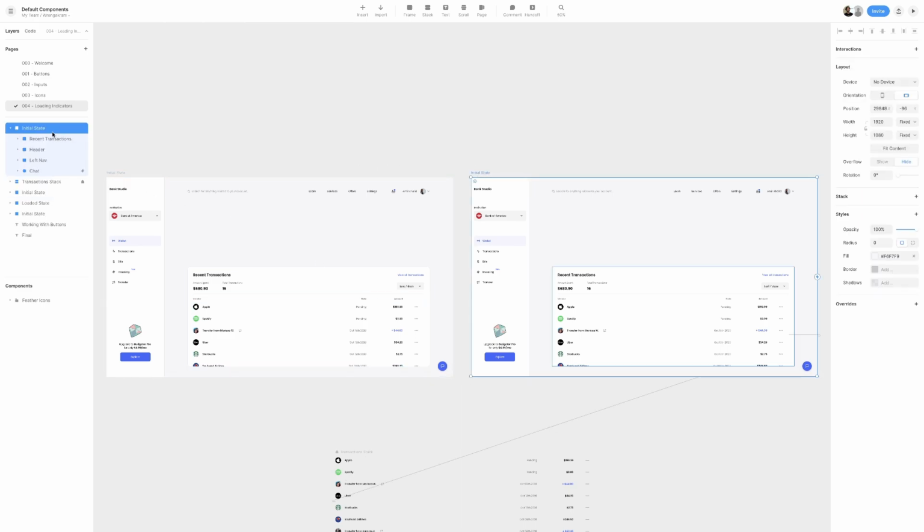We'll go ahead and adjust it just to center it, and for the copied frame, or the second frame we created, we'll change the name to Loaded State. This one will represent the final look, which will list the different transactions we have.